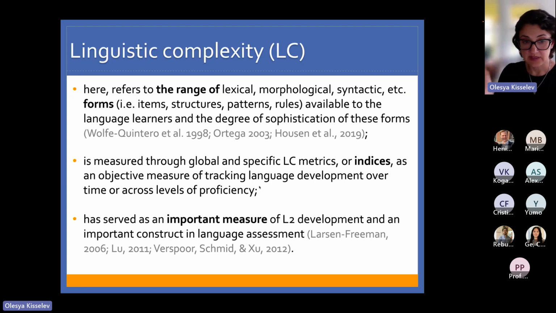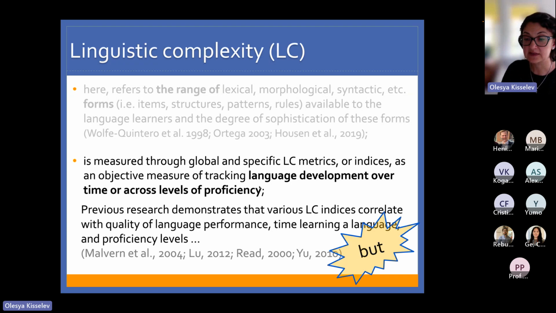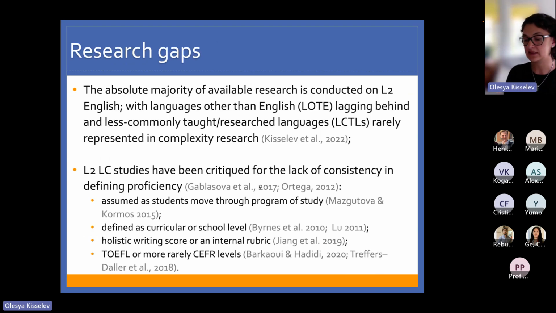Yes, as I mentioned, linguistic complexity indices have served as an important measure in L2 development, but it hasn't so far been applied to the study of heritage language. And most importantly, even though previous research demonstrates that various linguistic complexity indices correlate with quality of language performance, with the amount of time someone spends learning a language, and can correlate with proficiency levels, there is this but. And the but is the research gaps that we notice in the field.